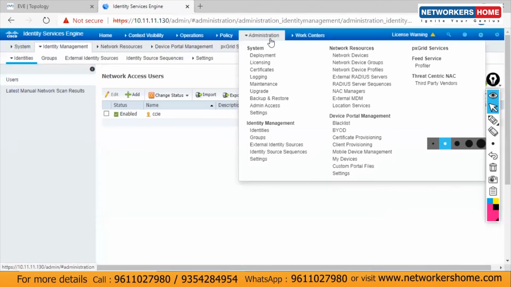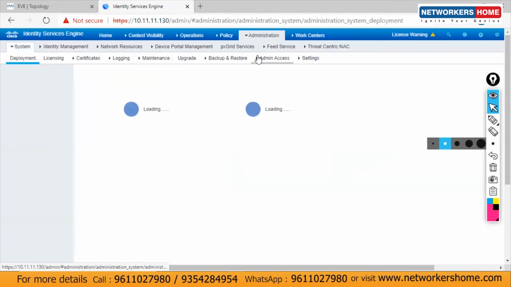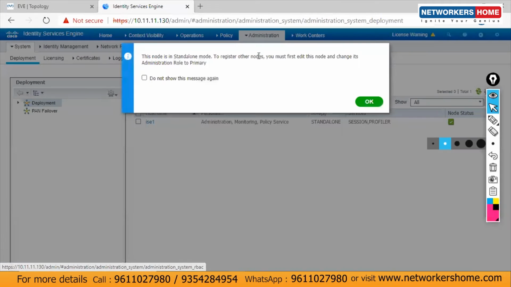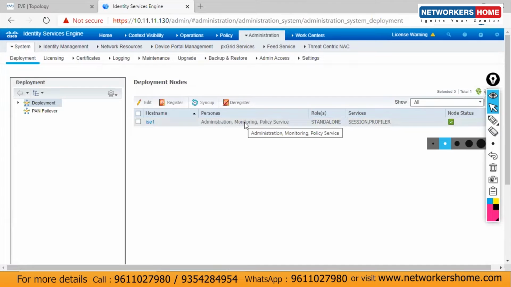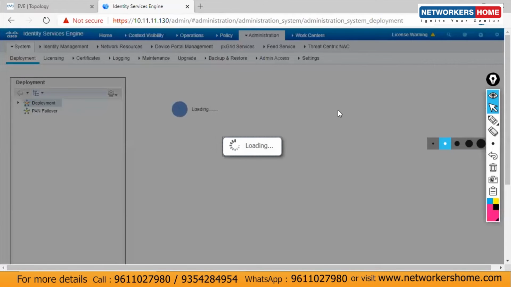After that, under the administration, we have a system. Under the system, we have deployment. The password policy for system and identity management is done. Now I'm going different from this. I'm going to show you the default deployment and the personas that we have on the ISE. Can you see under the deployment we have ISE? Under the ISE, what are the personas? Administration, monitoring, policy service. You can edit it.